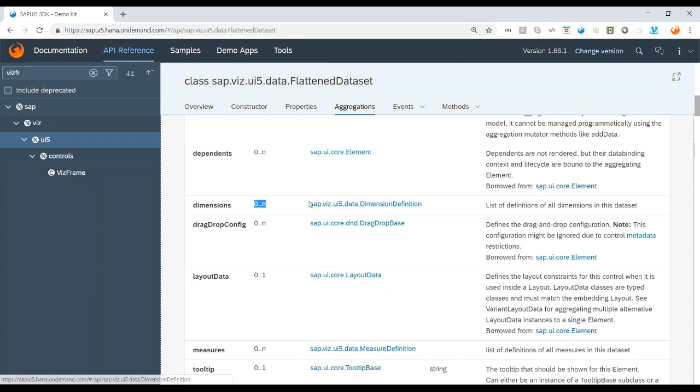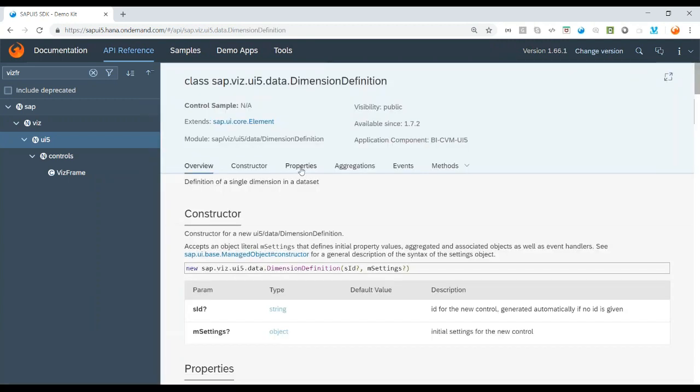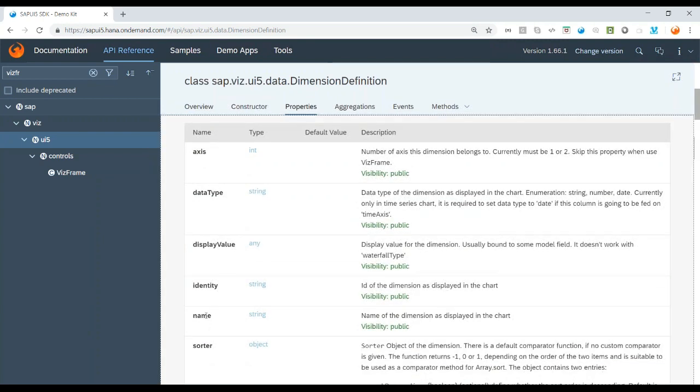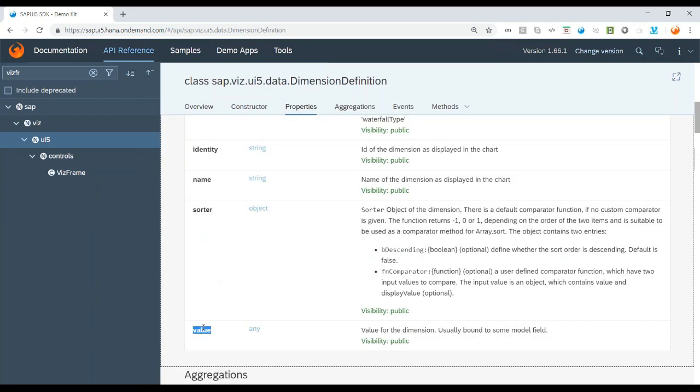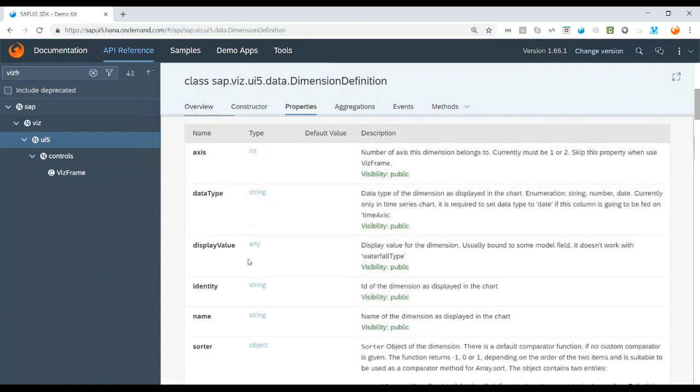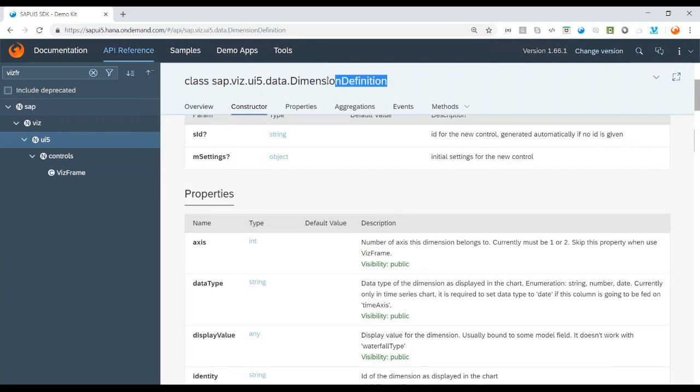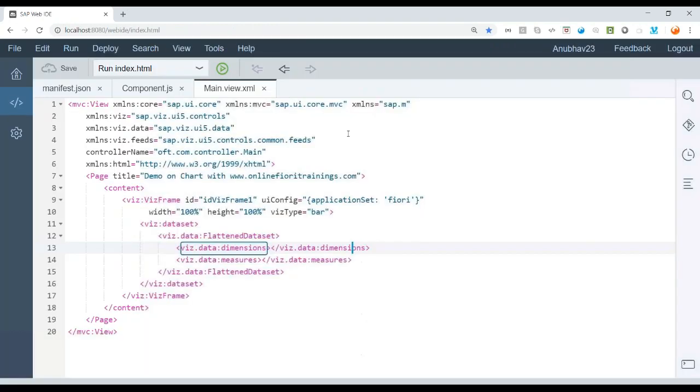So let's add a dimension definition, which has then what properties. I go inside, look at the properties, and it has a name and a value property. Okay, so that's what our dimension definition is all about. So I will be using dimension definition inside the dimension.